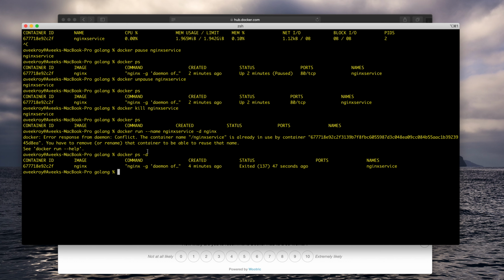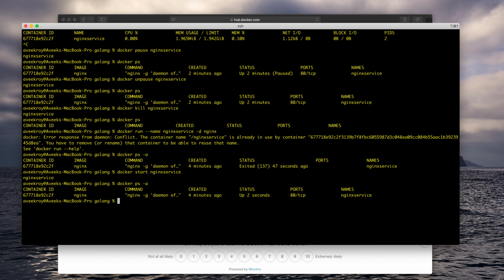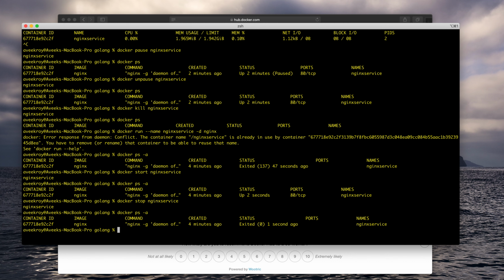So in order to find out, you can see here, if you give the -a option, it lists all the containers that have been stopped. Since we killed the nginx service before, it exited here. So let us try to start that service. And if you give that, it's up 2 seconds. You can even stop that, docker stop nginx service, and it exited.